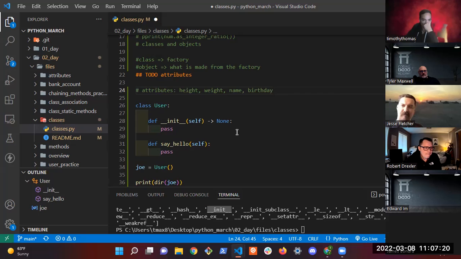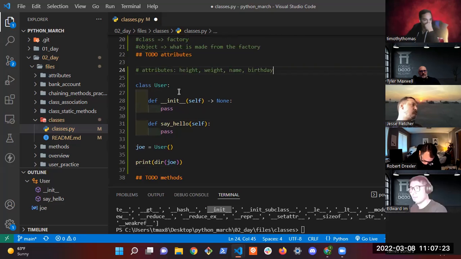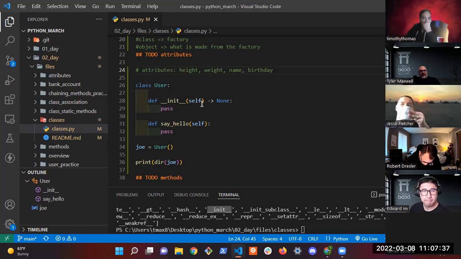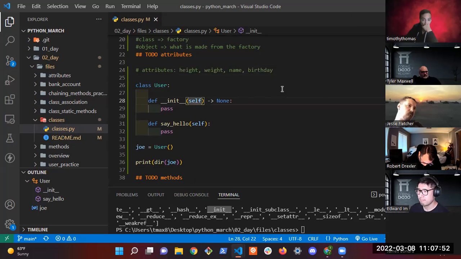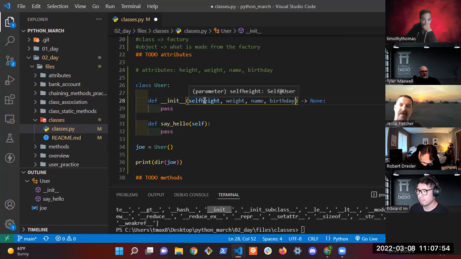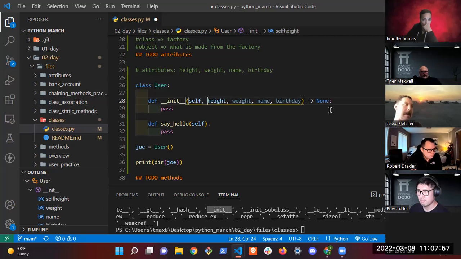We want to give these attributes to our user object. Any attribute we want to define, we have to define when we first make our object. When we first make our object, the init method, or dunder init method, gets called. So we pass in any attributes we want to create as parameters to our method. I'm just going to copy these and paste them in here. And self, I forgot the first comma. There we go.